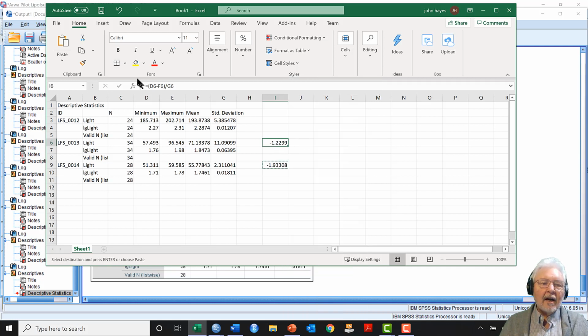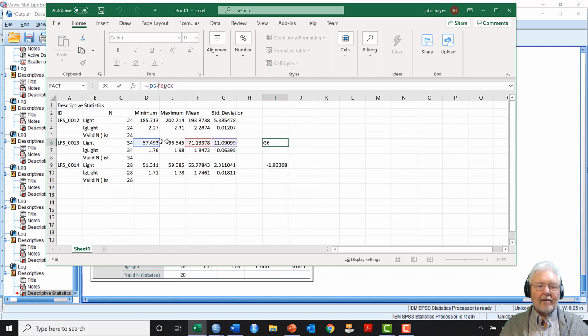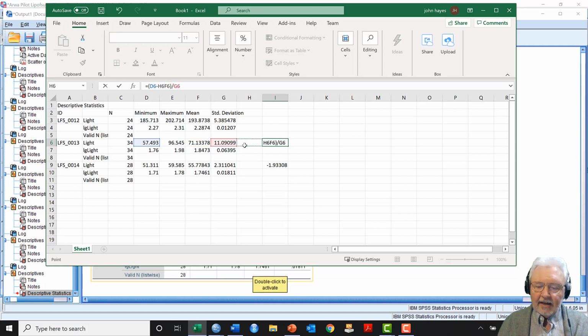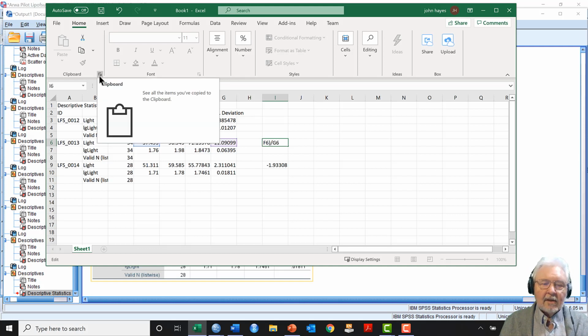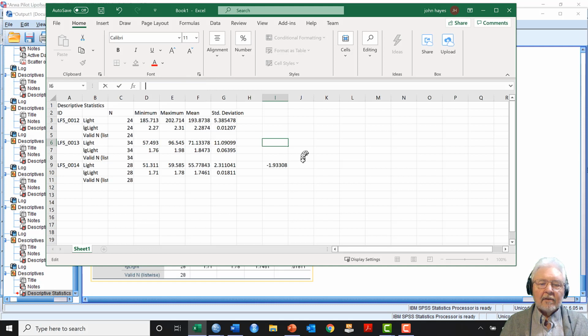And that formula is based on the minimum. Well, we don't want to use the minimum. We don't want to use the max in this case. We want to use that value that we deleted. So it was 96.575. Oh, shoot. Let's try that again.